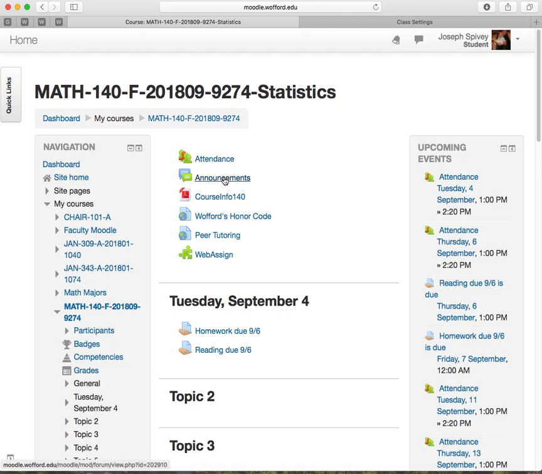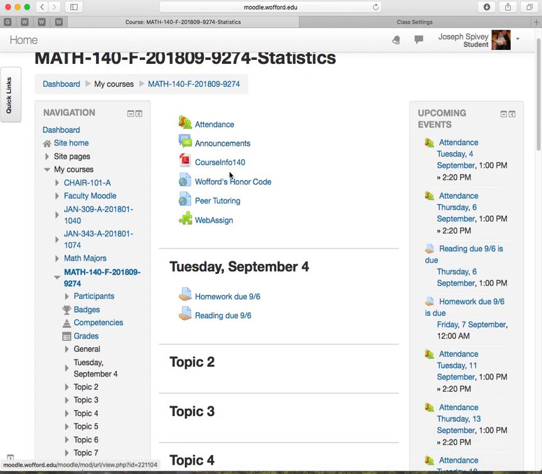Announcements is the way that I send out emails to everyone. You won't need to worry about that in Moodle. Here is a link to our syllabus. We'll be looking at the syllabus and the course policies in some more detail in the next video, so stay tuned for that. Here's a link to the Wofford Honor Code.